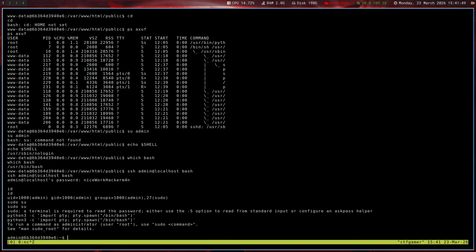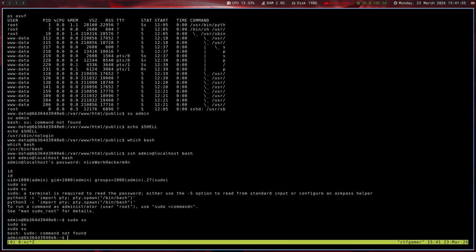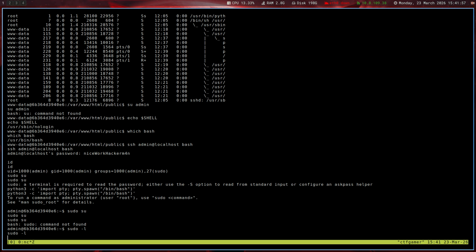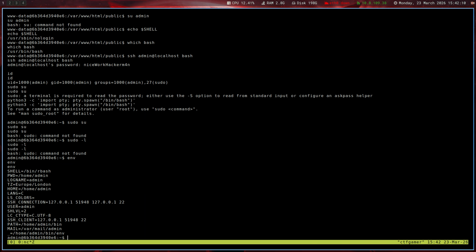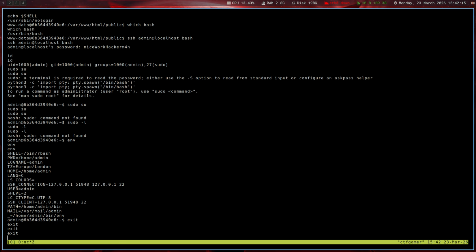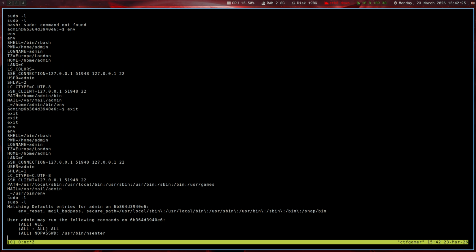Okay, so build bash. Here we can say sudo su, not found. I think we are in a restricted environment. So we run rbash, exit, env. Okay, so the shell is rbash. sudo -l. Oh man.